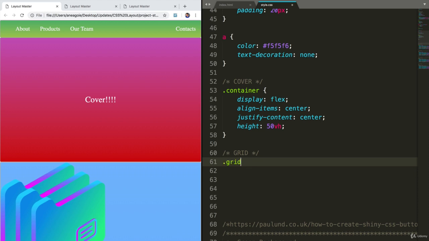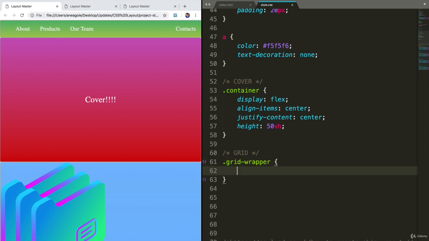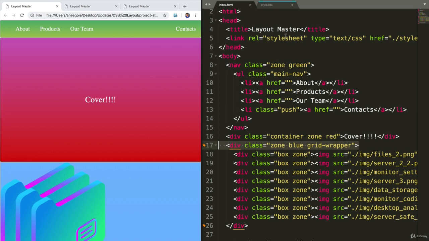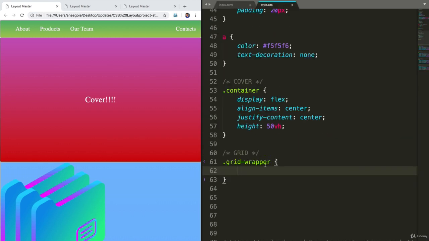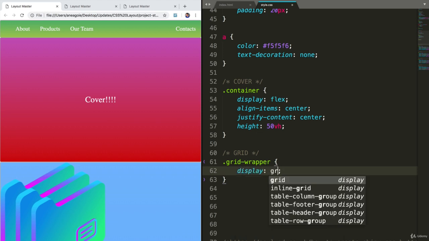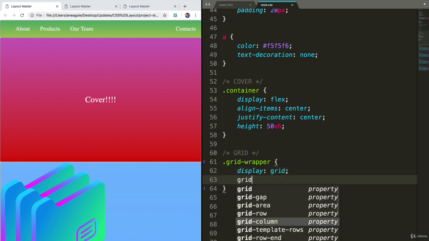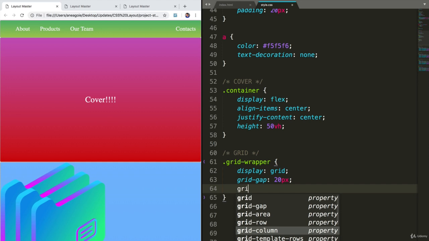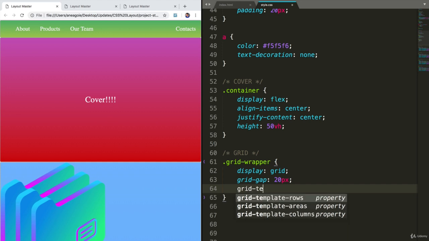First is we want to actually say, hey, we're going to use CSS Grid. So we're going to use the grid wrapper class that we created, which was this div that wraps all our projects. And we'll say display grid. We'll say that we want the grid gap to be 20 pixels. And then finally, our favorite property, that is grid template columns.